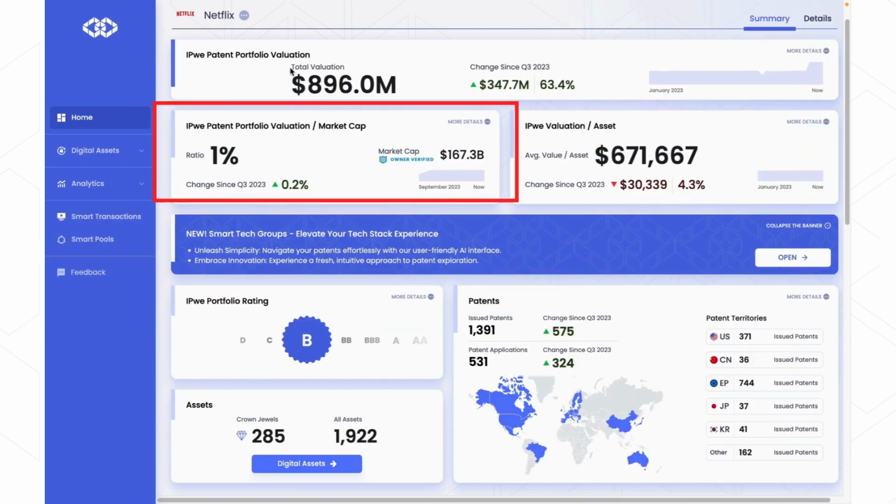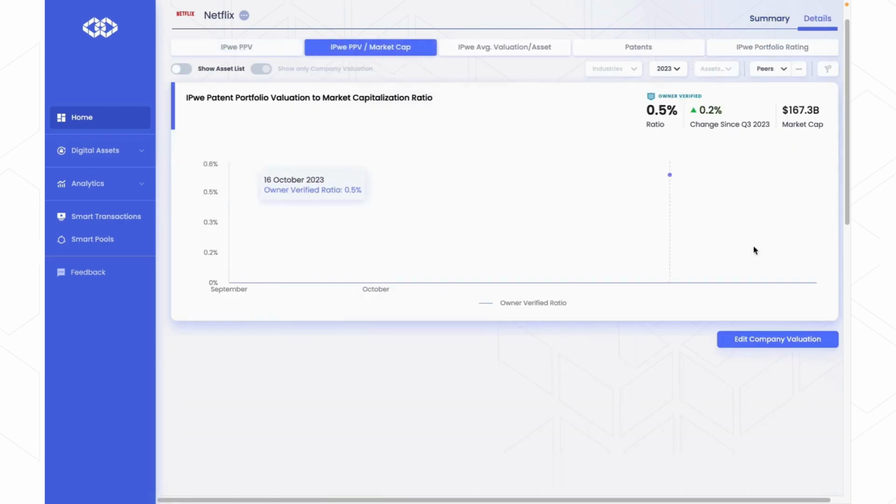The patent portfolio valuation to market cap ratio is just that, a simple ratio of the owner's patent portfolio valuation to the company's market cap. The market cap is sourced directly from FactSet for publicly traded companies by default, but this number can be self-reported by the owner updating the company valuation.